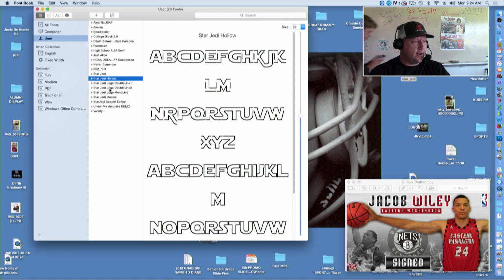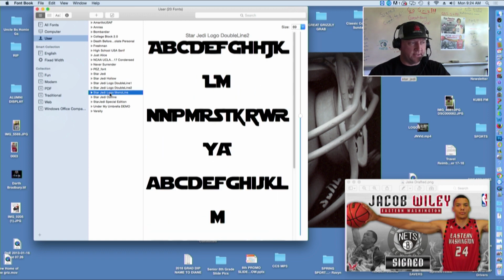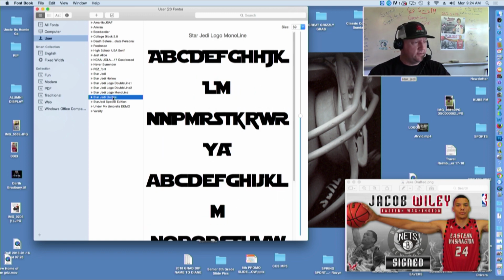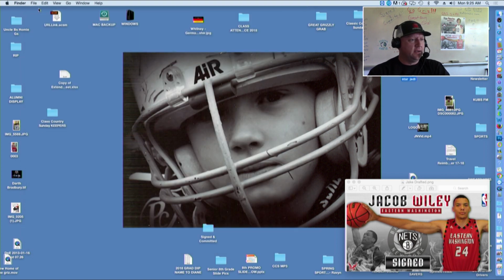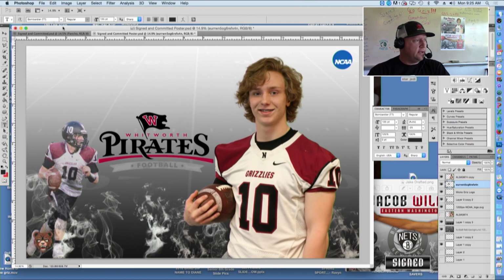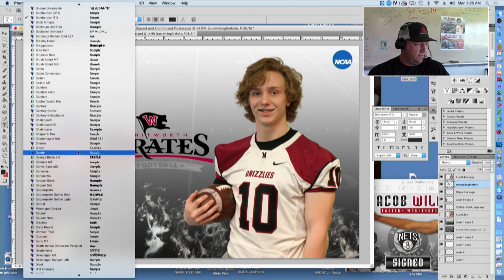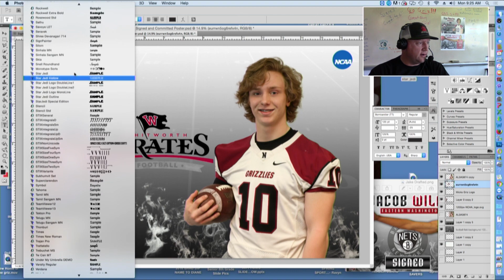Star Jedi Hollow, double line. There's all sorts of cool stuff here. It's given me actually 1, 2, 3, 4, 5, 6, 7 fonts that are kind of Star Wars-esque, called Star Jedi. Now, just to confirm that I actually have them, if I go to my project and click the down arrow, I think I just saw them. Yep, they're there.